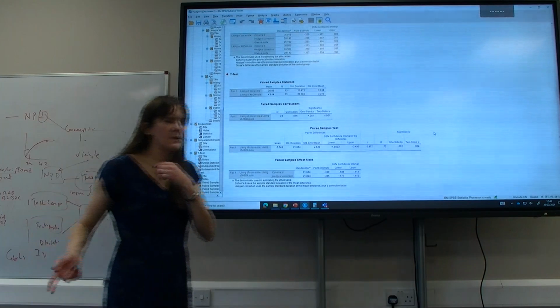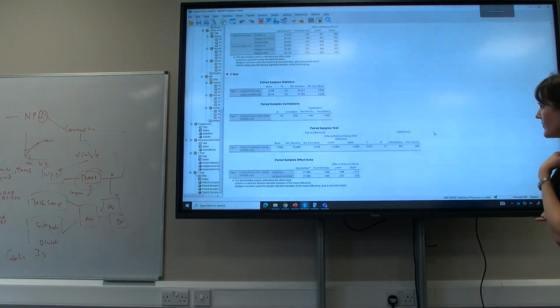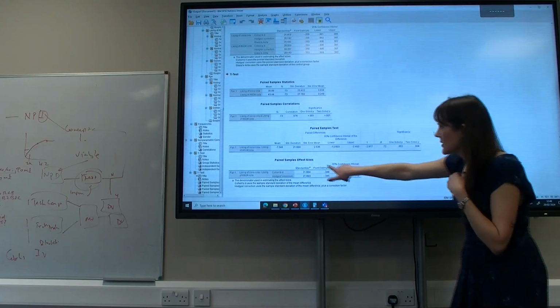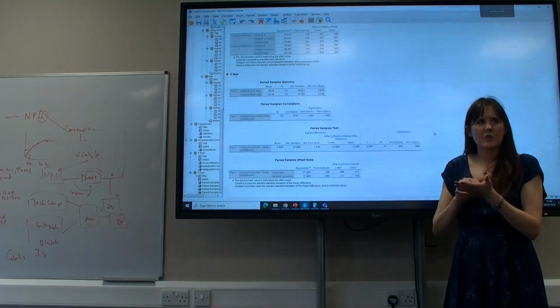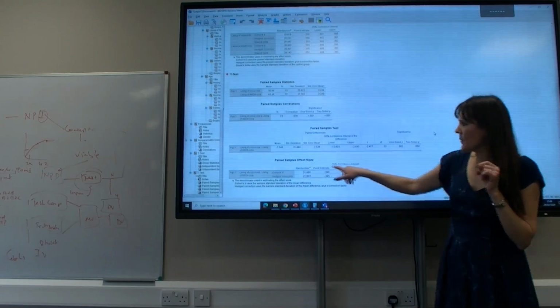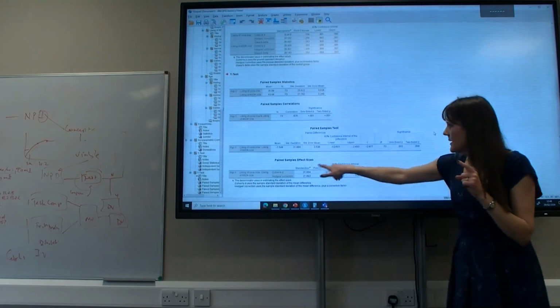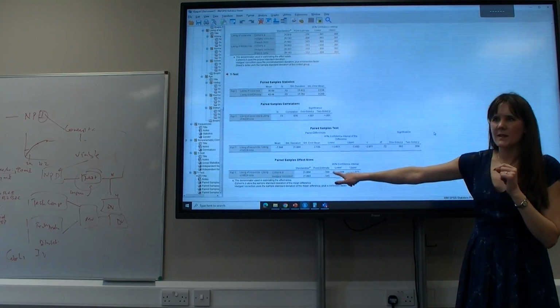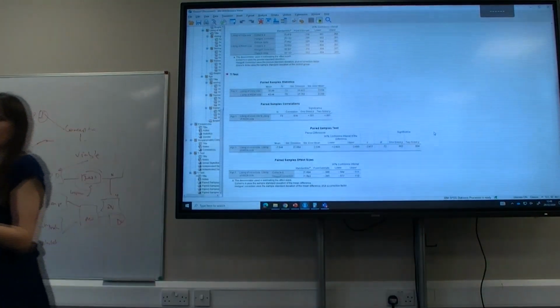If you've got the newer version of SPSS, you should have this box at the bottom. If you've got an older version, the instructions for how to do this test are on the slides, but you should have this box at the bottom with Cohen's d, and this point estimate is the effect size. So this is like how strong the effect is.